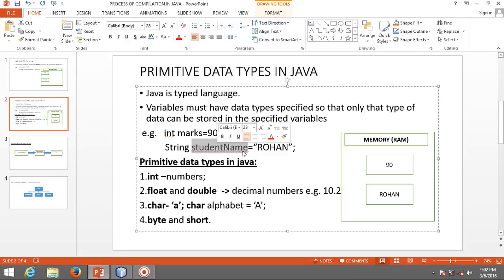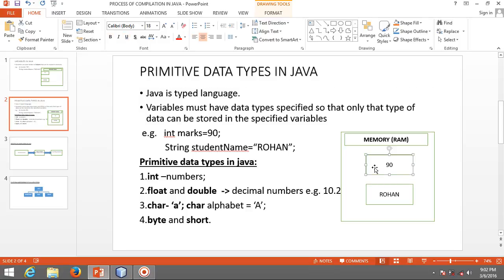So the student name holds the data Rohan. Now we are clear what a variable is. A variable is a location in the memory that holds the data of an object. And the same with this here, the string is also created as a block in the memory, and it also holds the data.